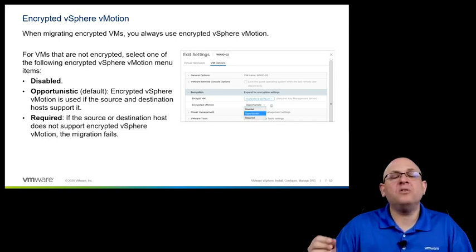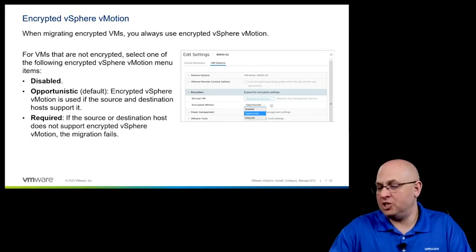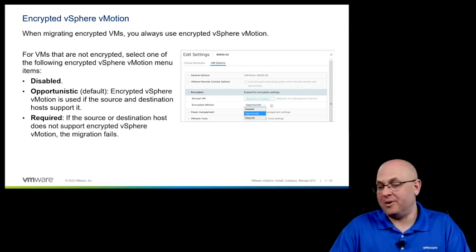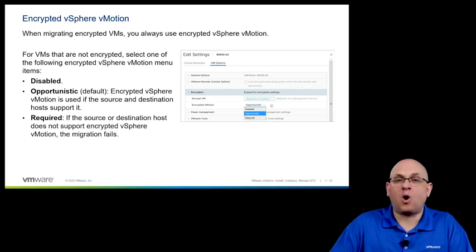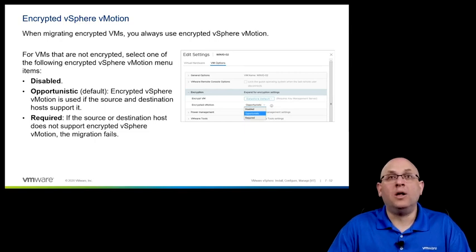On a per VM setting, you have the option of choosing opportunistic encrypted vMotion, disable encrypted vMotion, or absolutely require encrypted vMotion. If your virtual machines are encrypted, all vMotions will be encrypted. When we come back, we'll have a look at cross vCenter vMotions and long-distance vMotion.